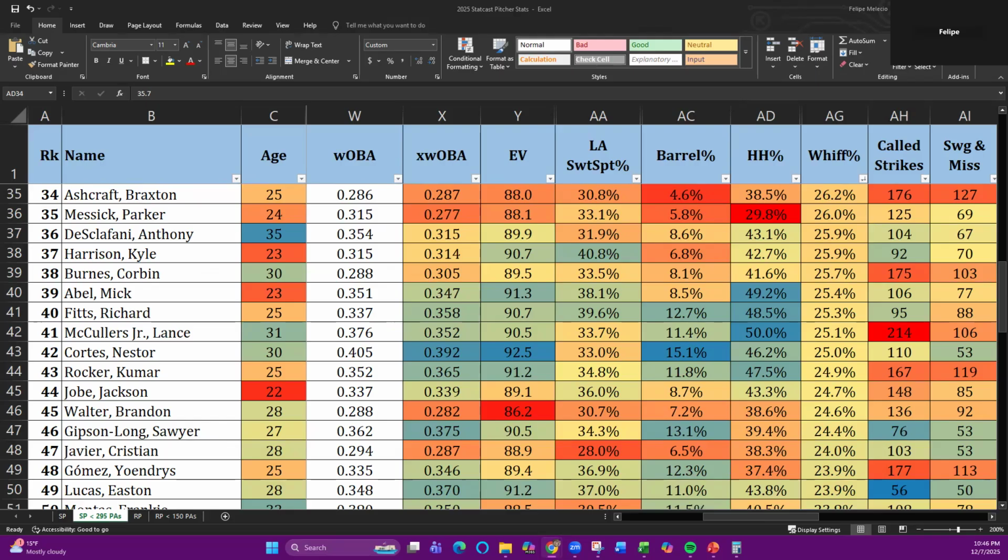So 7 starts last year, really good strikeout per nine, very minuscule walk per nine. ERA was good. The peripherals look good. We need to keep an eye on this kid. Parker Messick, eh? Okay. I'll commit that to memory.